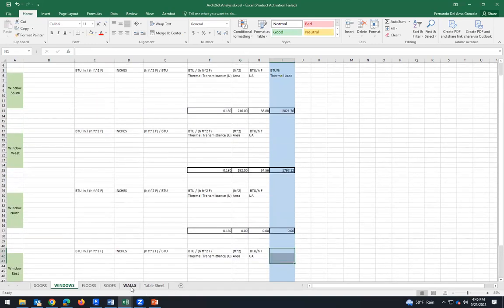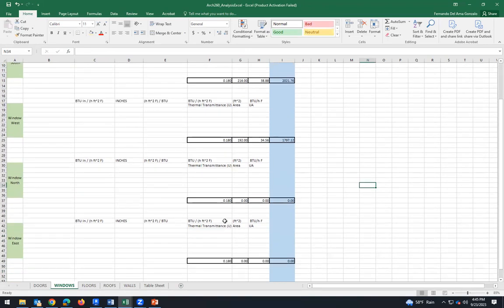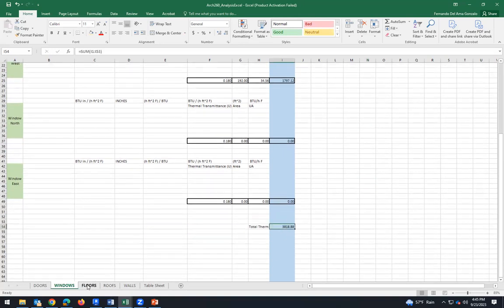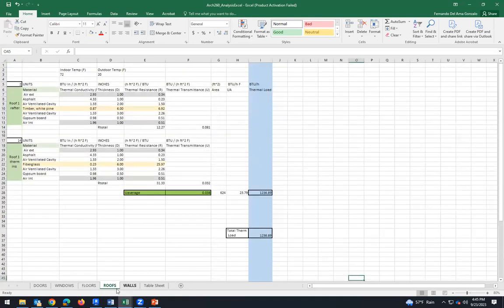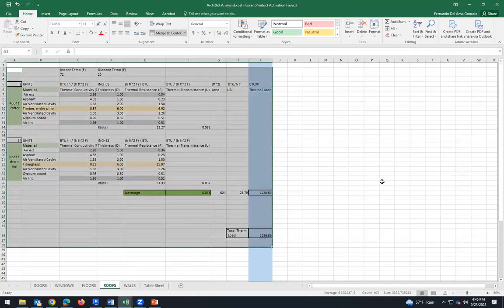So we are on our way to create a meaningful Excel file with all the thermal loads. At the end, there will be another tab and we will have a summary: thermal loads through the windows, we will write this number, thermal loads through the floors, I will explain the floors later, through the roofs, through the walls. And at the end, we will have a summary of the building. But today we were focusing on the roof, and this is the right structure for the roof.